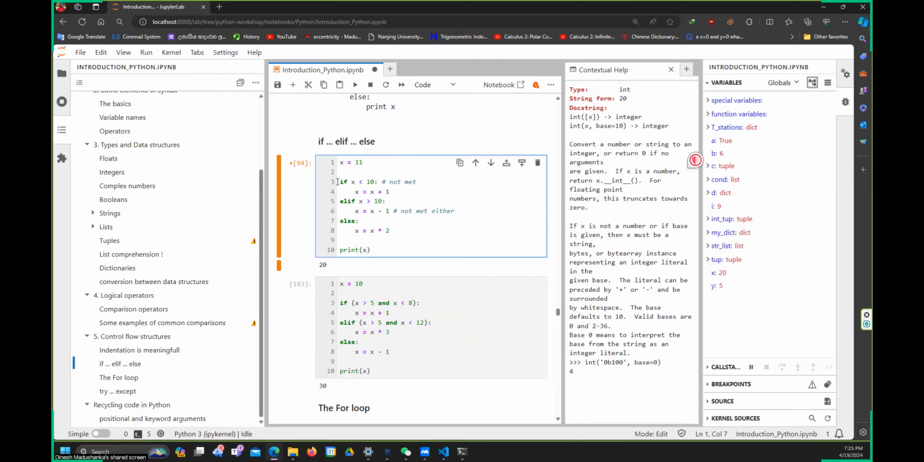So first it will check whether x is less than 10 or not. Here we know the value of x is 11, which is not less than 10. Then it will go for the second statement, which is checking whether x is greater than 10 or not. Here x is greater than 10 because the value is 11. Then 11 minus 1 is 10. So it will execute this command, not this one.